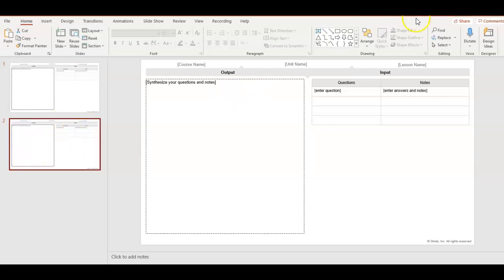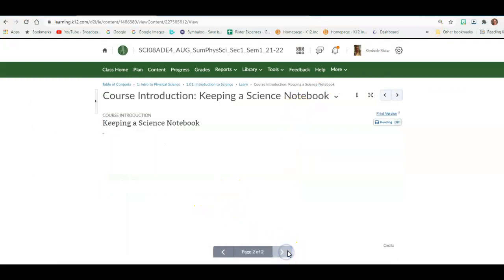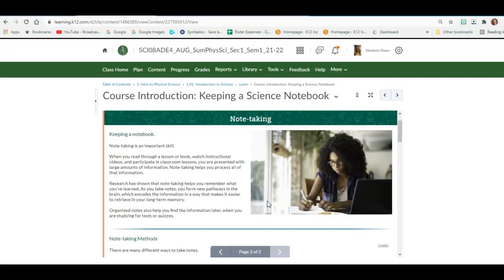So with that in mind, let's go back here and see what it has us do. So keeping a notebook. Note-taking is an important skill.